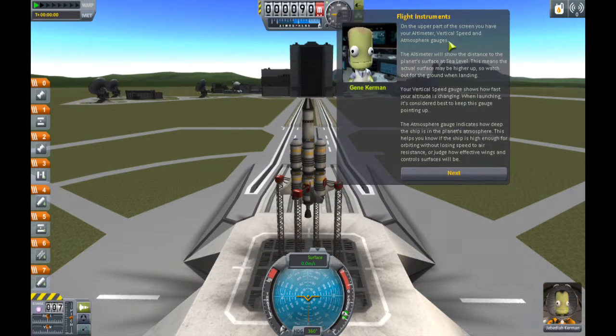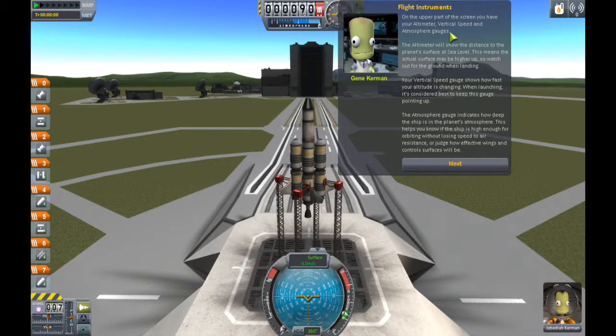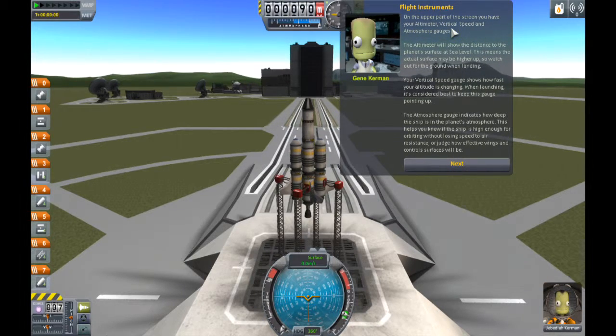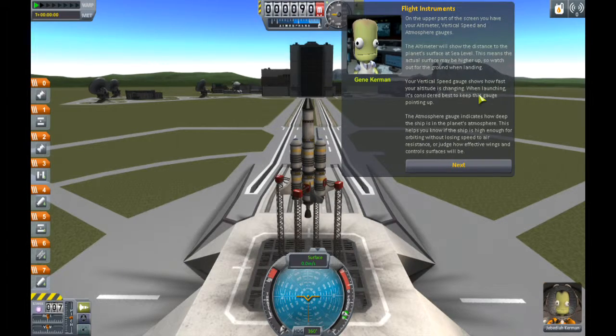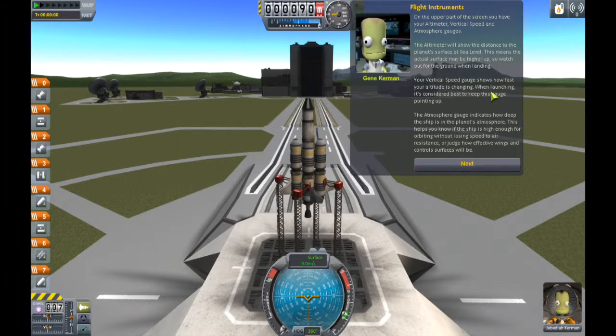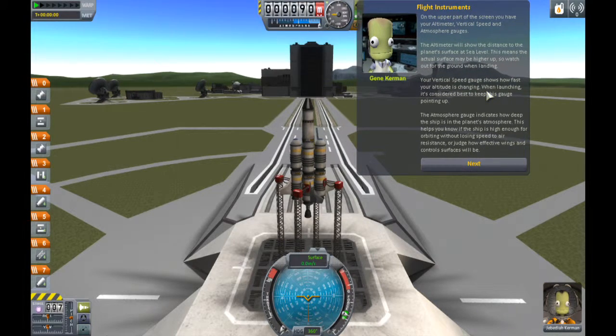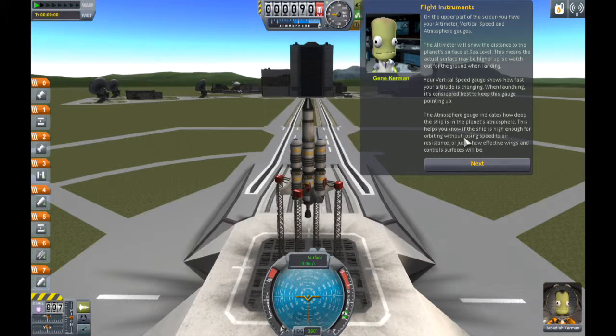The altimeter will show the distance to the planet's surface at sea level. This means the actual surface may be higher, so watch out for the ground when landing. Your vertical speed gauge shows how fast your altitude is changing. When launching, it's considered best to keep this gauge pointing up. The atmosphere gauge indicates how deep the ship is in the planet's atmosphere. This helps you know if the ship is high enough for orbiting without losing speed to resistance, or just how effective wings and control surfaces will be.